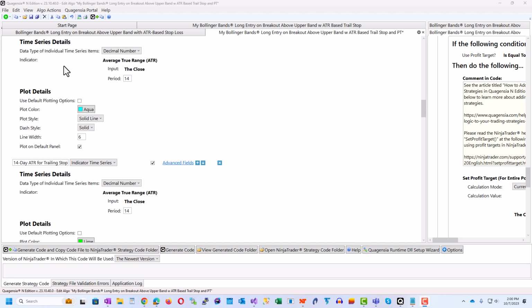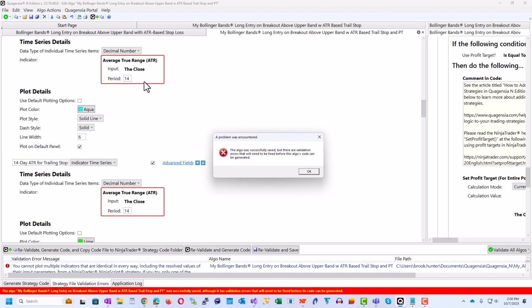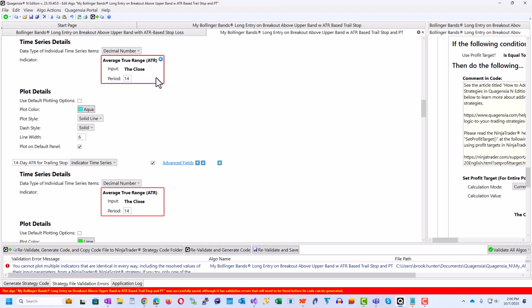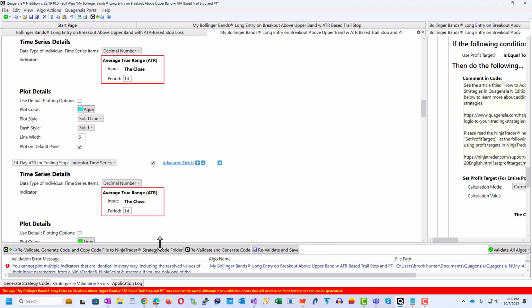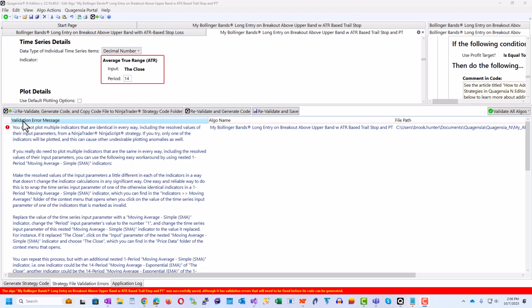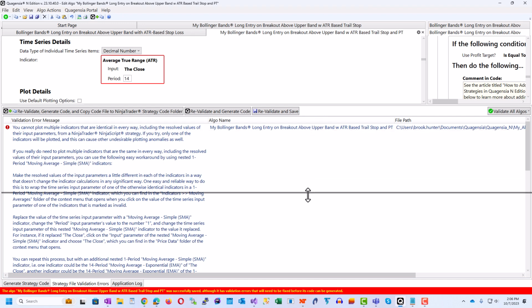So let's go ahead and just save our strategy so we can see the validation error that Quagensia N Edition helps you with to help you through this problem. So we're going to save our strategy and check it out. So it highlights both. It puts a red rectangle around both. If you put your mouse over it, it tells you what to do. And you could also see the validation error here in the validation error messages grid. And the description of the validation error goes into great detail on how you can solve this problem on your own. But since you have me here in the video, I'll just show you how to do it visually.